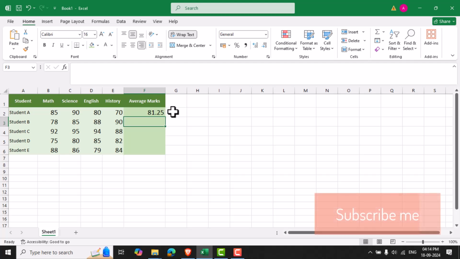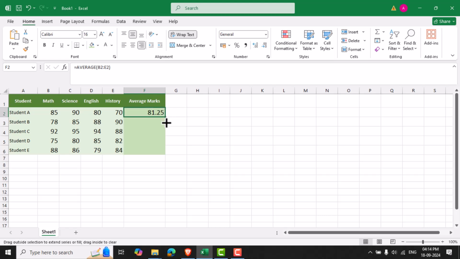Now, instead of typing this formula for every student, we can use a neat trick. I'll select the cell with the formula we just entered. Then, I hover over the bottom right corner of the cell, and when the cursor changes to a plus sign, I simply click and drag it down to apply the formula to all the students. Now, the average marks for all students are calculated automatically in just one move.